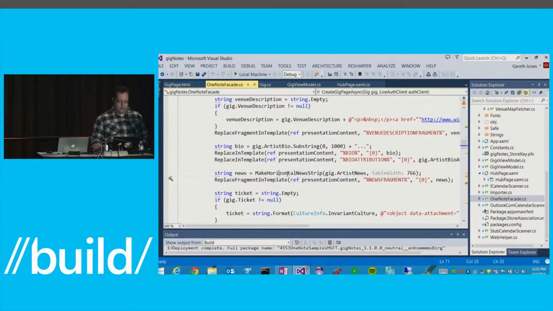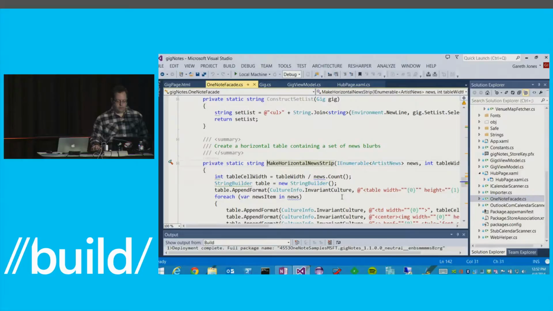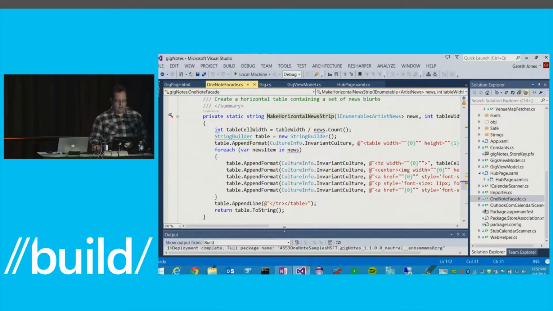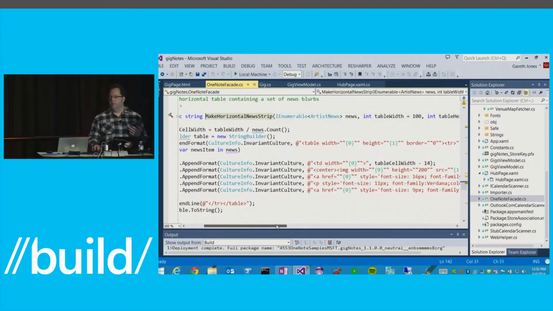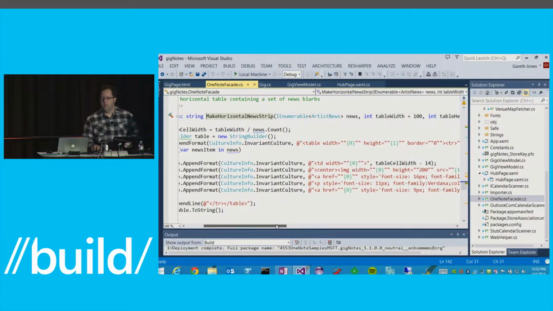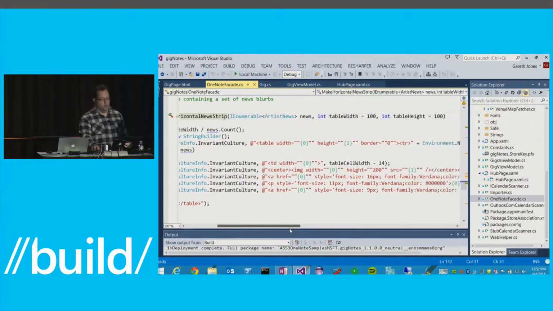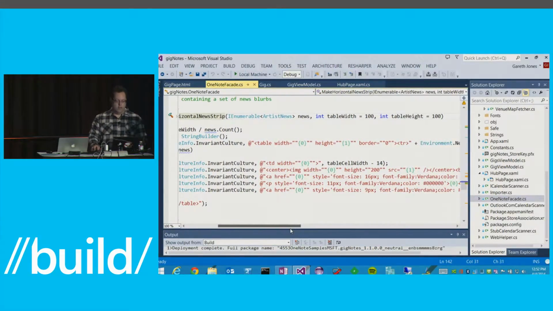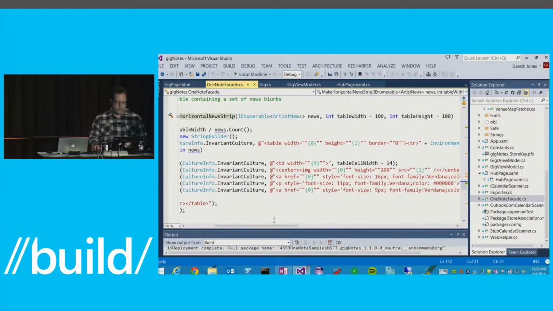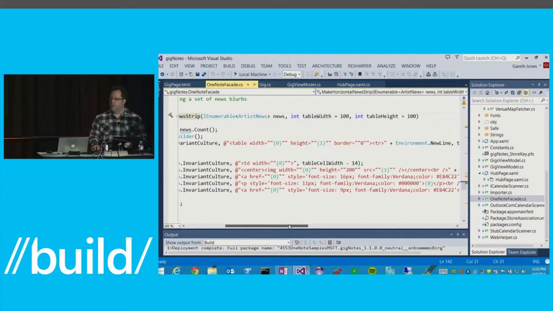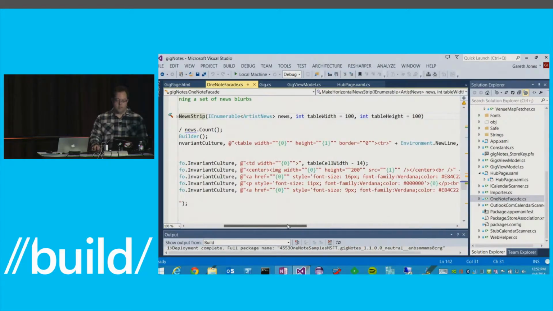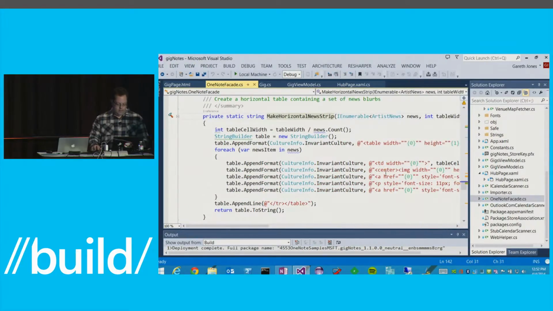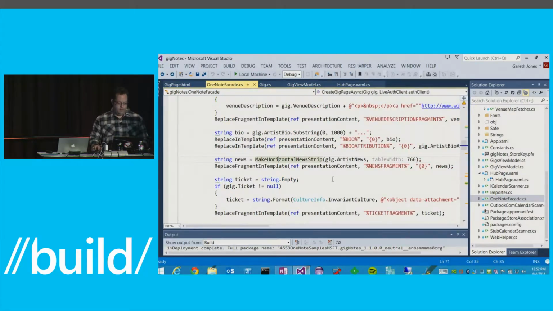If we have a look at my make horizontal news strip, you can see this chunk of HTML. I'm doing more of a print style of HTML, a printf kind of style, to form it up inline. So you can imagine a bunch of different ways to pull this together. I could have done this with another mini template for each table cell. Okay, let's go back a little bit.